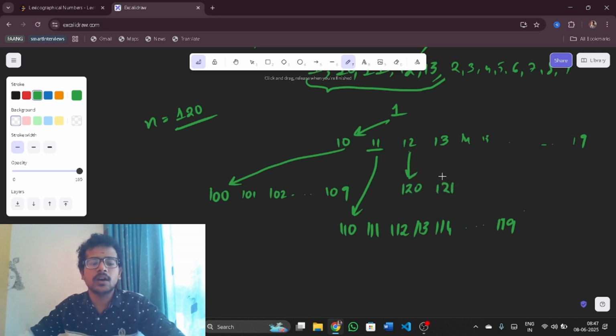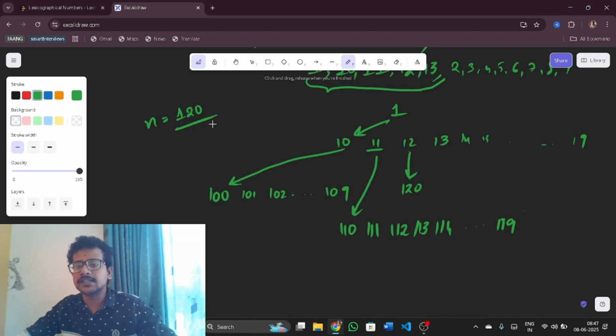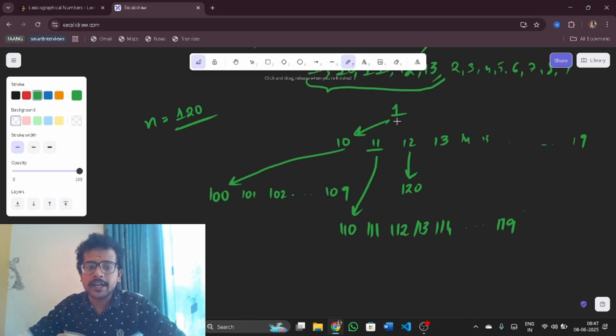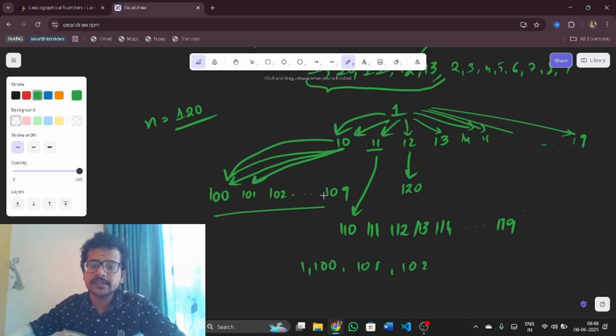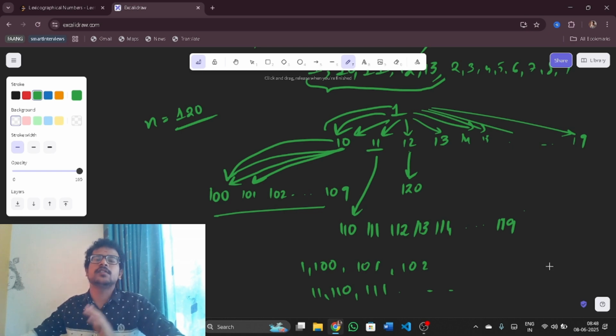Can I get 121? No. Why? Because 120 is the largest number. So where am I going actually? I am going from 1 and then to 11, 12, but I am just writing it. But I am going from 1 to 10 and then 100. Then I am going here and printing 101. 100 and then 101 and then 102 and so on, and then I am going here to 11, and then 110, then 111 and so on.